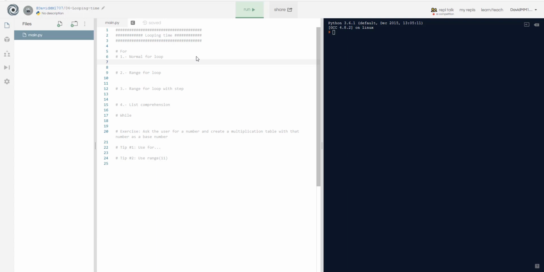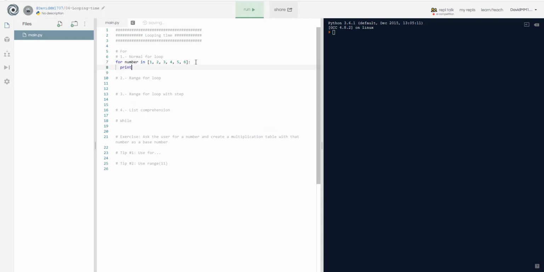Welcome everybody, today we're going to learn about loops. Why do we use loops in Python? We use them when we want to iterate over something. For example, for number in 1, 2, 3, 4, 5, 6, each element is going to pass down as number so we can manipulate it. For example, I want to print them. Print number. Now it has to print its number.